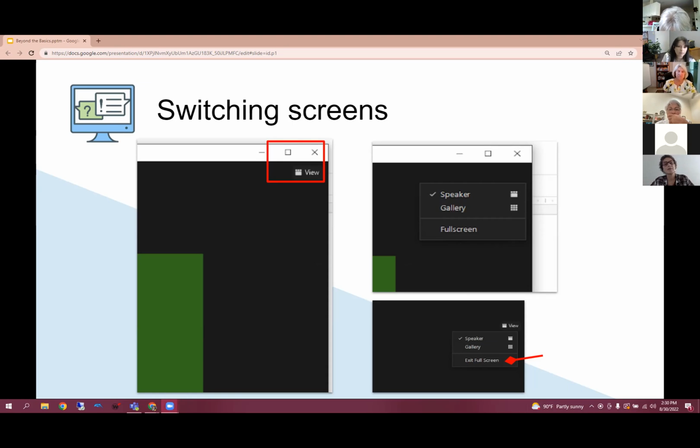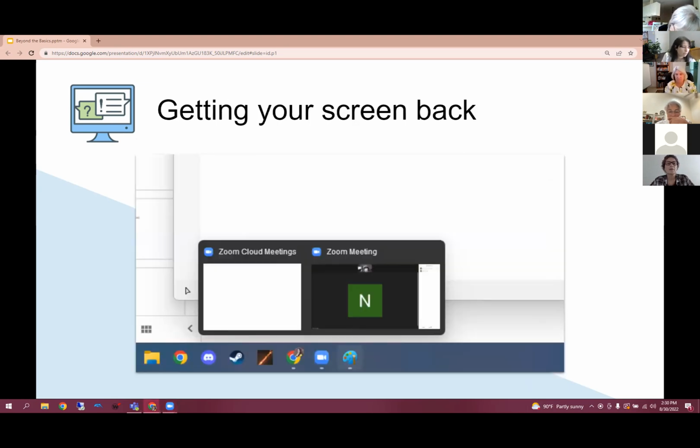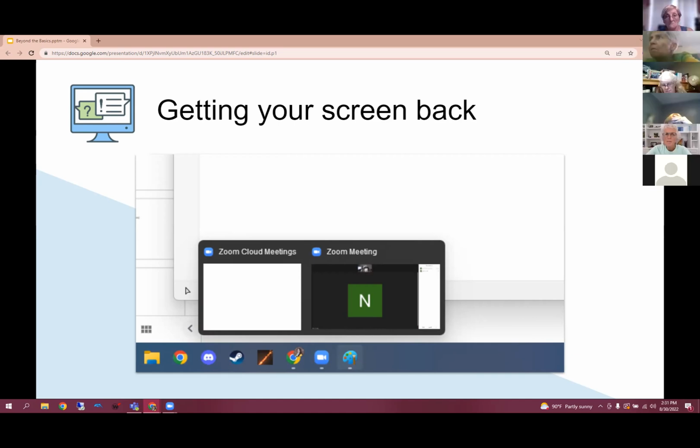All right, so we are pretty much at the end. We only have a few more slides left. For getting your screen back, if a student says, I can't see anything, the screen is gone, just click the Zoom icon at the bottom of your desktop screen. That should bring everything back up to the front.